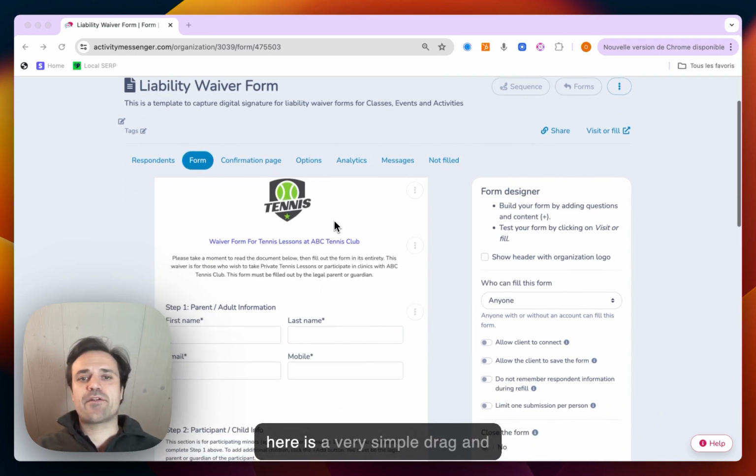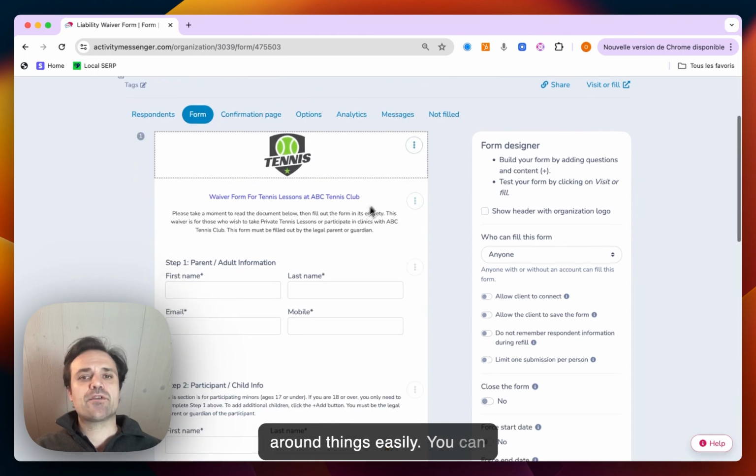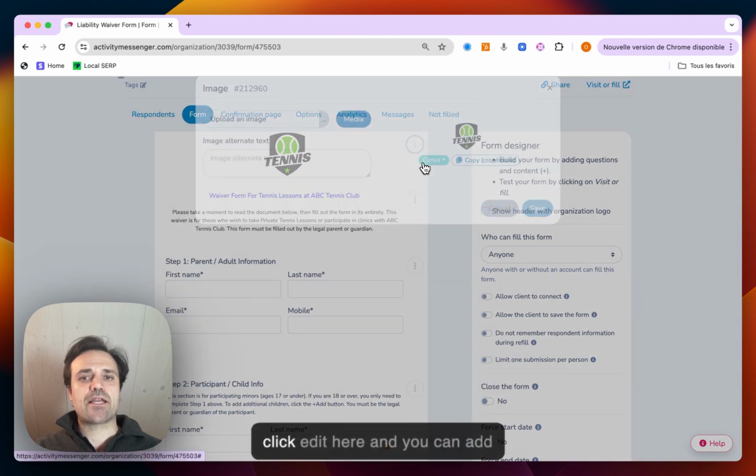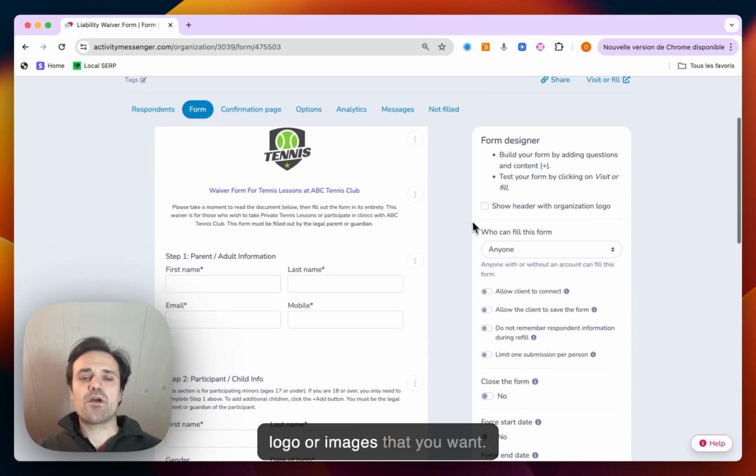So what you see here is a very simple drag and drop form builder, so we can move things around easily. You can include your logo in here, just click edit, and you can add Canva images or just import your logo or images that you want.